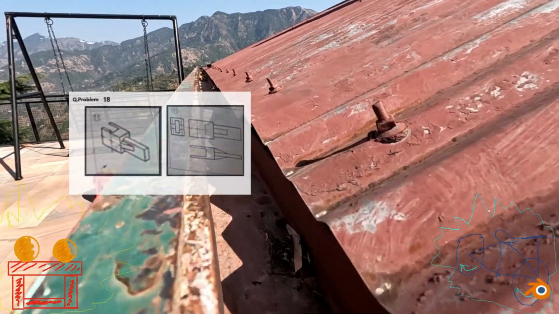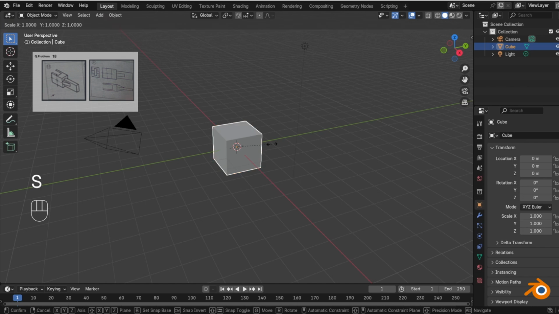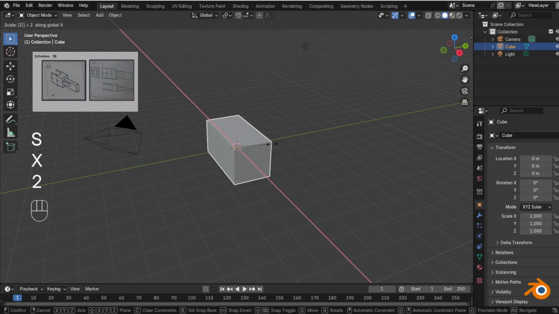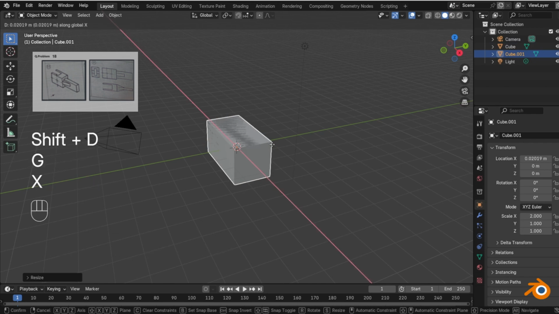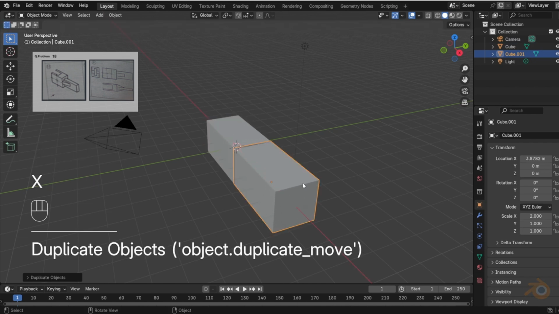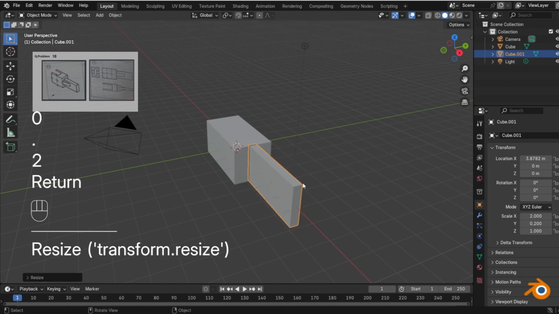In today's video, we are going to solve problem 17. Press S plus X plus 2 and press Enter. Shift plus D to duplicate solid. G plus X to change its position in X-axis. Now press S plus Y plus 0.2 and press Enter to scale transform using hotkeys and parameters.